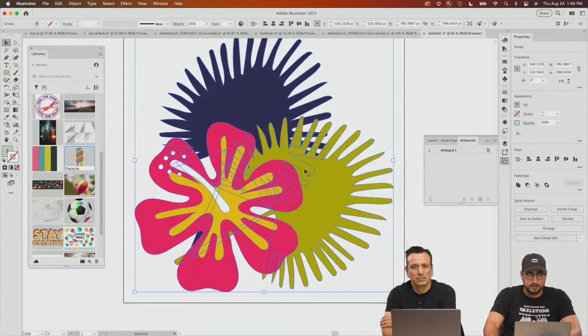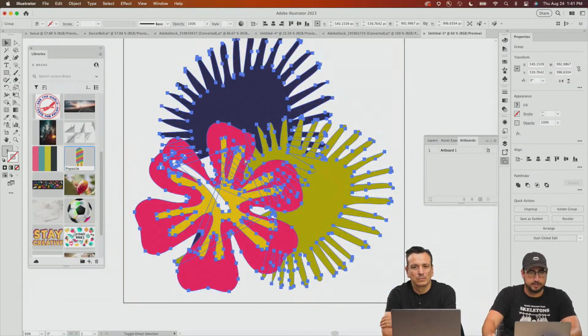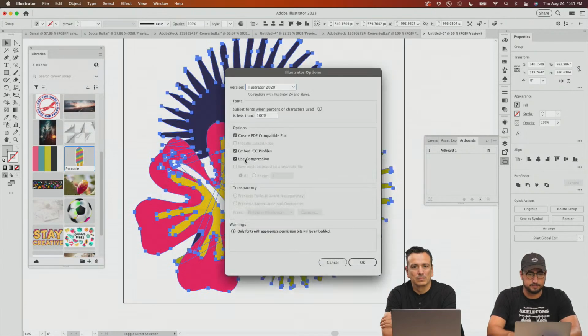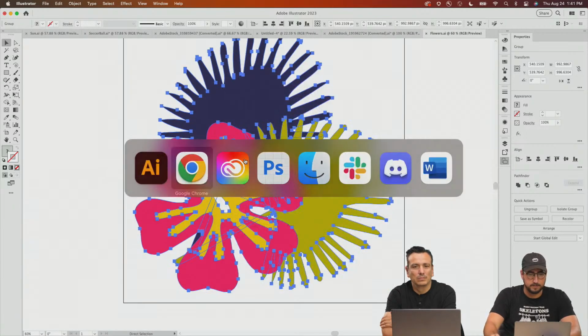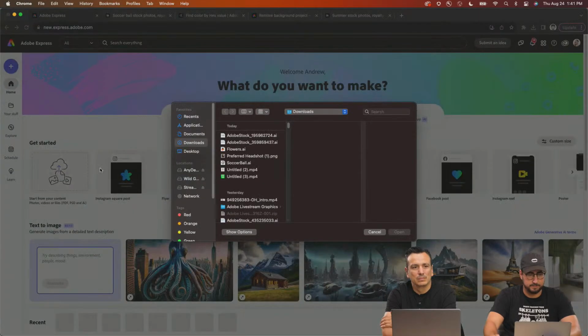You can see here, there are a lot of shapes happening. There's a lot going on with this. So we're going to save this as flowers, and then bring it over into Adobe Express. Start from your content right there.